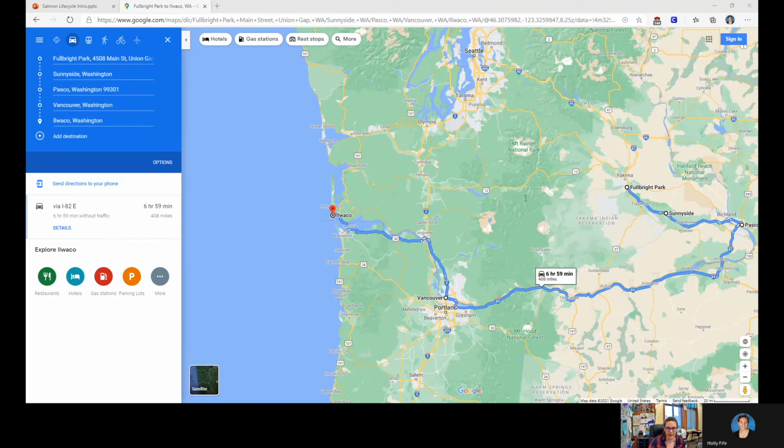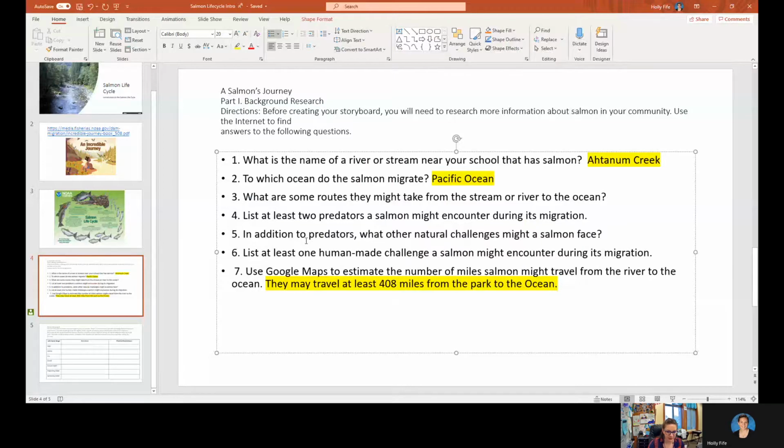What are some routes they might take from the stream or river to the ocean? So if I double check, oopsie daisies, I forgot to share the right screen with you, so you didn't get to see what I wrote. So remember 4, 5, 6, like I was saying, we did on the other video. We just talked about Atanum Creek being where we released. Sorry, that's my alarm. And then it goes to the Pacific Ocean. We actually were able to double check that while we made our little route.